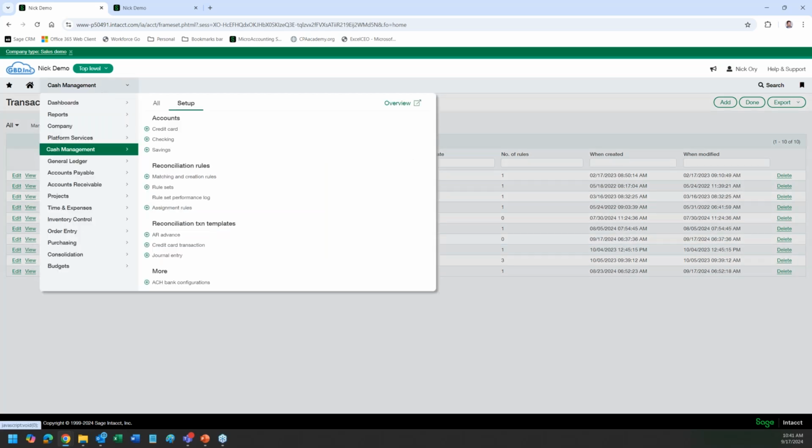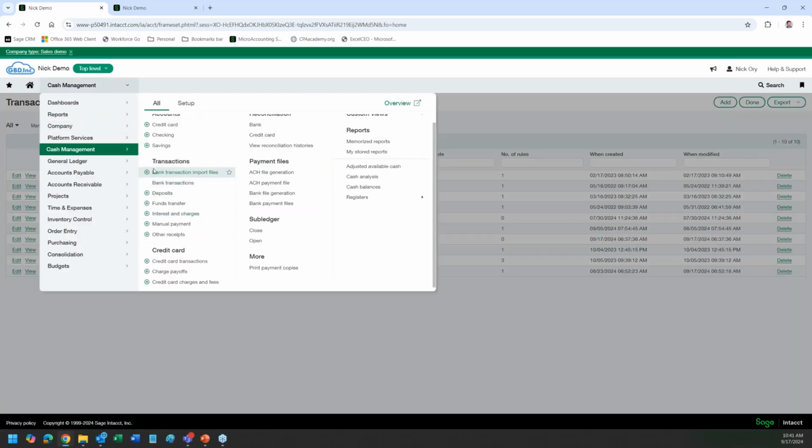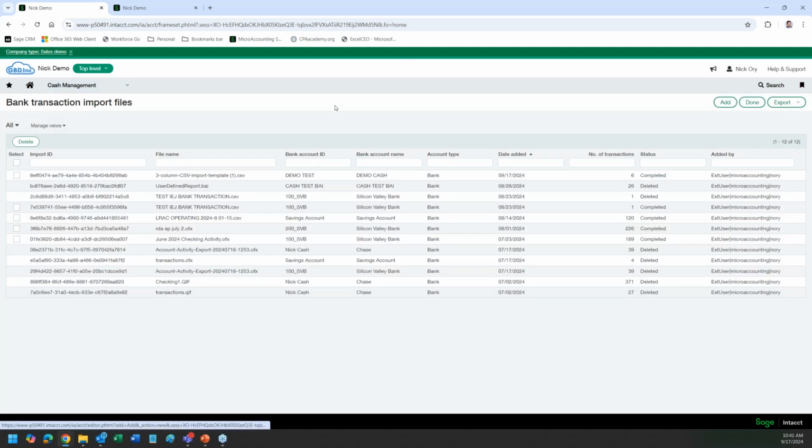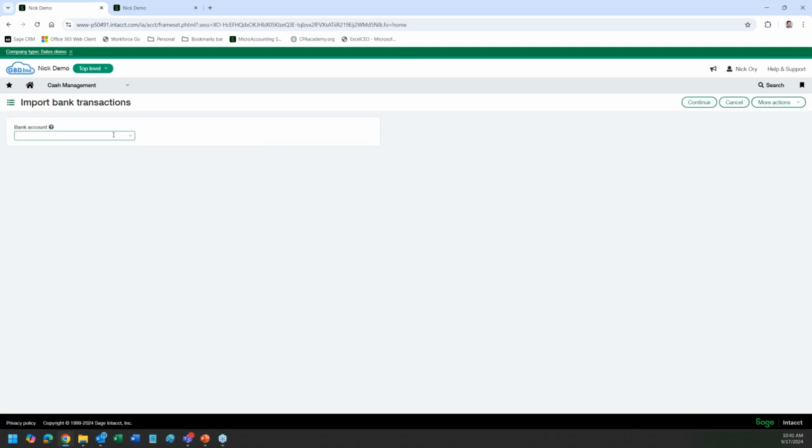All right, so we're going to go over the new bank file import assistant. From this, I'm going to go add, and I'm going to fair warn you, sometimes it does take a little bit of time to bring these in. I don't know why. I've already done July, as I showed you.